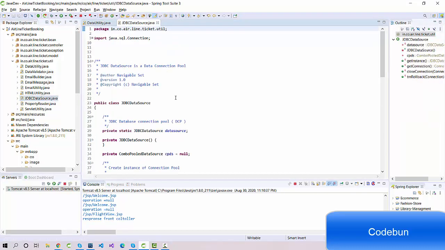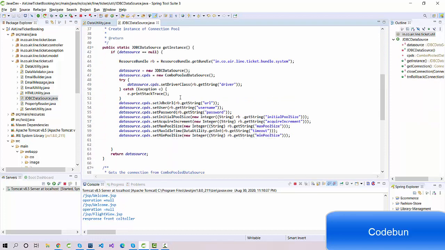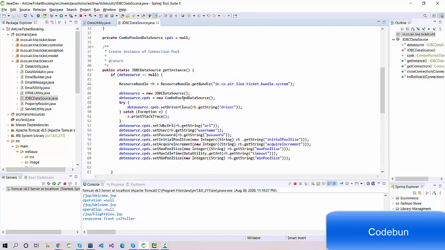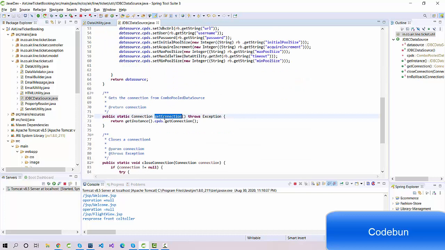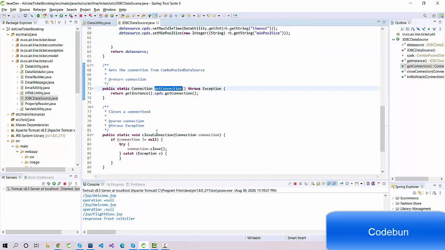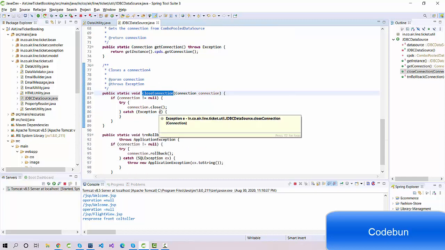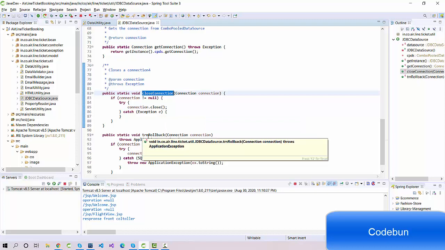So let's come to the JDBC data source. This JDBC data source contains the database connection classes. Whenever I need to create a connection with a database, I'm not going to write the code every time. So this is the common class that contains the code to get a connection with the database. It has one method called get connection. Whenever I need to connect to the database, I will call this get connection. Similarly, we have one method here to close the connection. Whenever I need to close the connection, I will use this, and similarly we have transaction rollback.